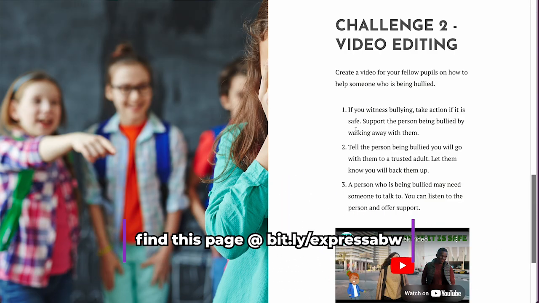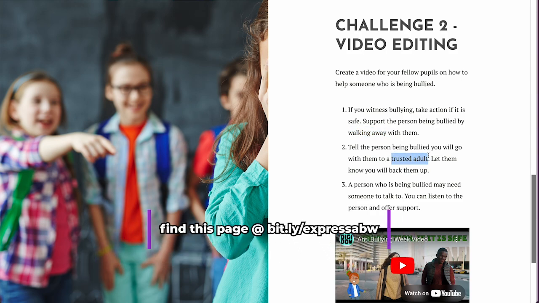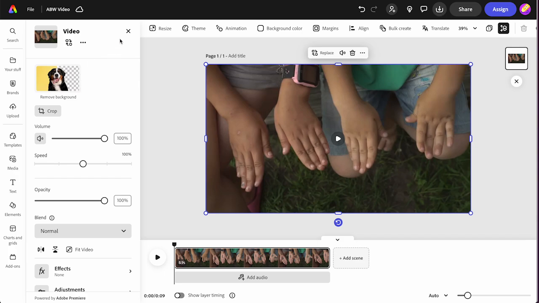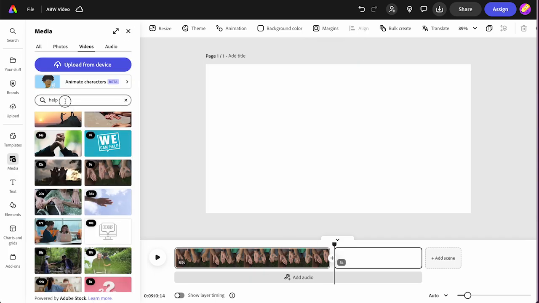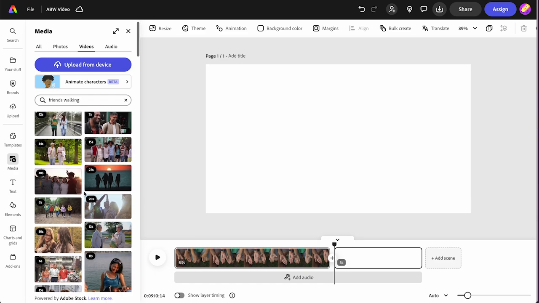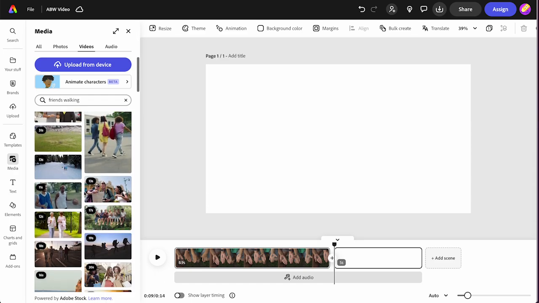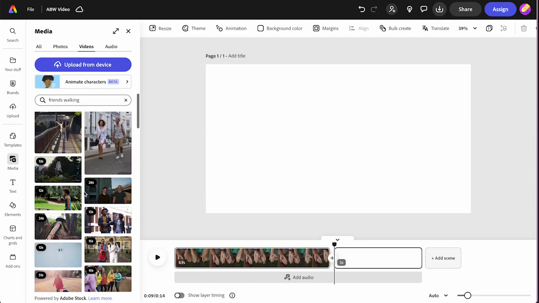And then what am I going to do for each of my scenes? Well, I'm going to look for keywords. Walking away for the first, trusted adult for the second, and listen to the person for the third. So I can go to add a scene and then put my keywords in here. So friends walking. You always get plenty of choices. There's loads in here, especially for generic things like this.